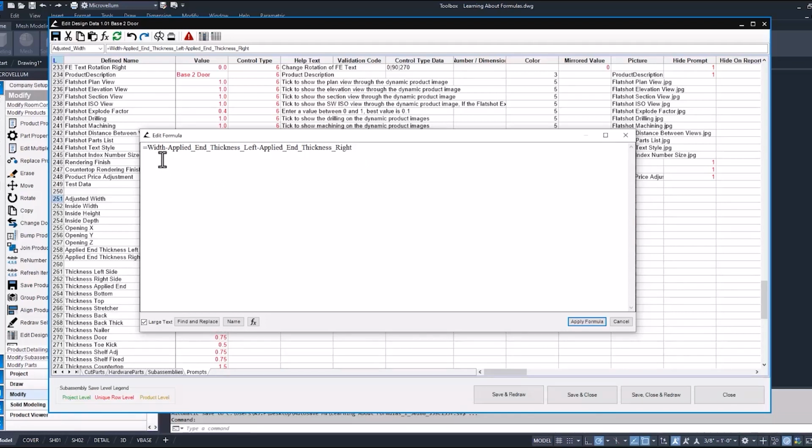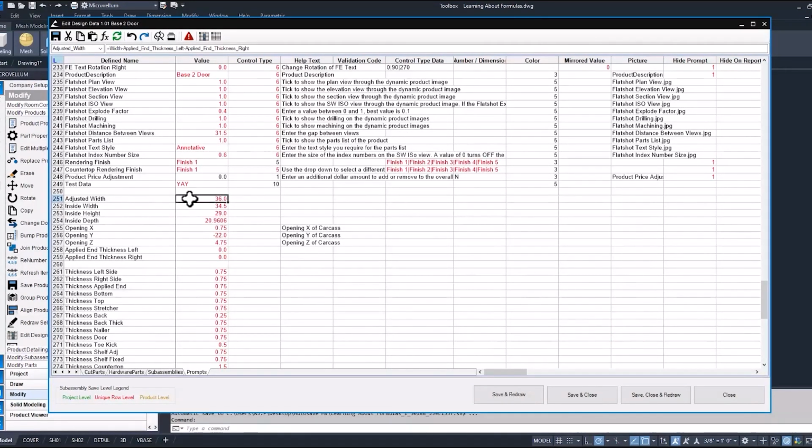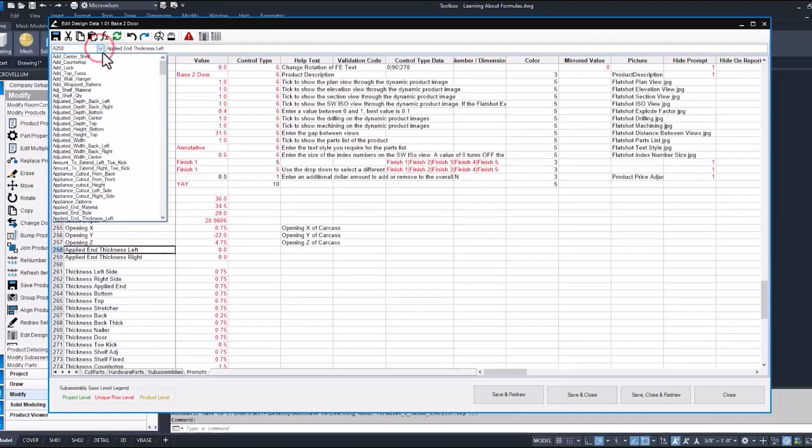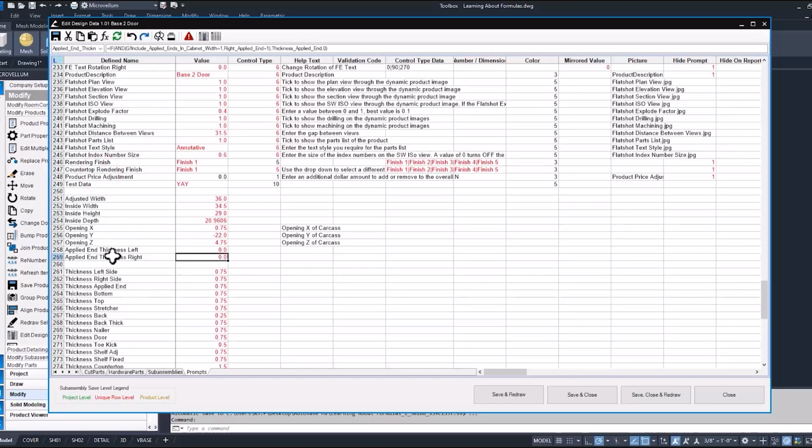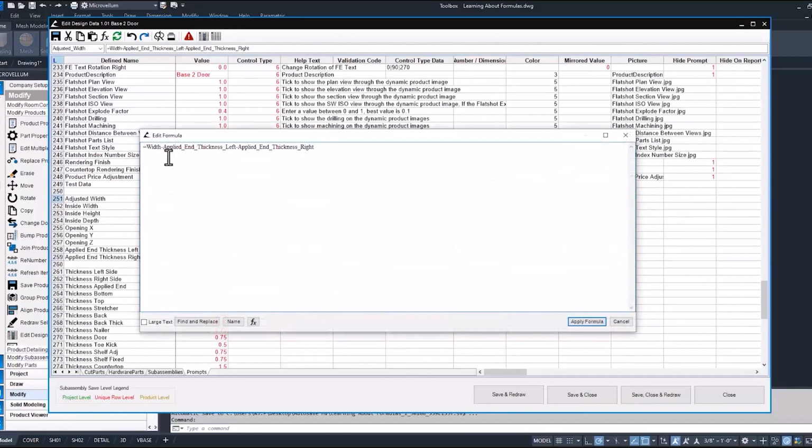So this one equals width minus applied end thickness left minus applied end thickness right, and it gives us a value of 36. Now, why does it give us a value of 36? It's saying the width minus 2 other prompts, and those prompts just happen to be right here. But if they weren't, we know those applied end thickness left and right prompt names or defined names were used. There we go, applied end thickness right. So 36 minus 0 minus 0.